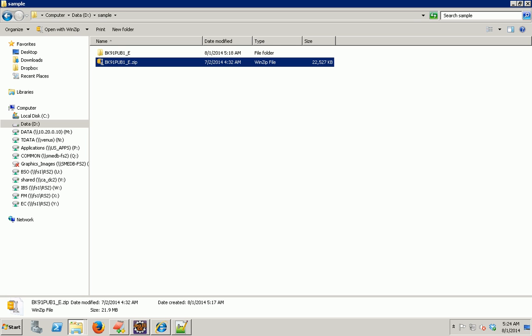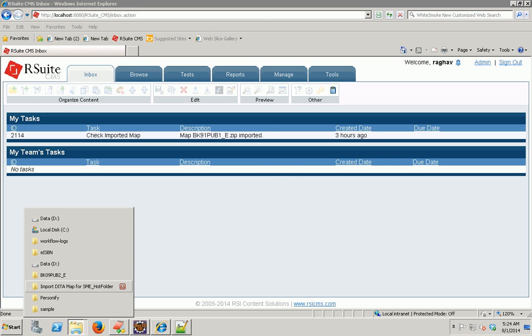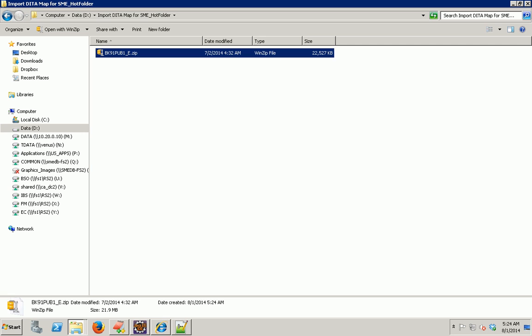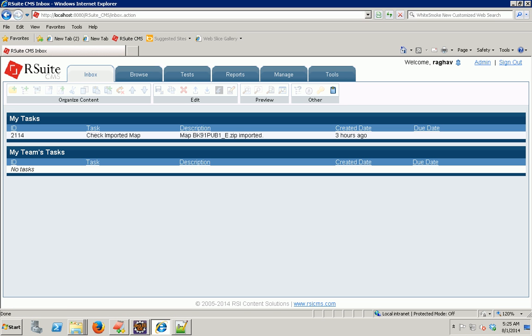So right now I'm going to show you how this has been done. It just needs to be copy pasted to your hot folders, which is nothing but a folder that has been tagged to a workflow, and pushing it in, it just consumes the file and the workflow is triggered from here. And there it goes. And once the file is consumed, you will get a dashboard in your RSuite UI which says the book has been loaded into the system.